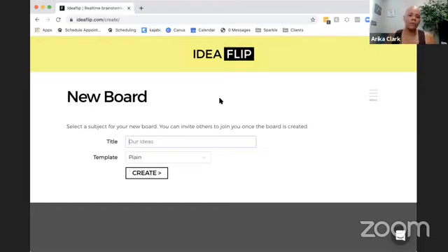So this software is free with some limitations, and then they have some pricing that starts, I think, as low as $12 a month. Their free plan allows you to create 3 boards.